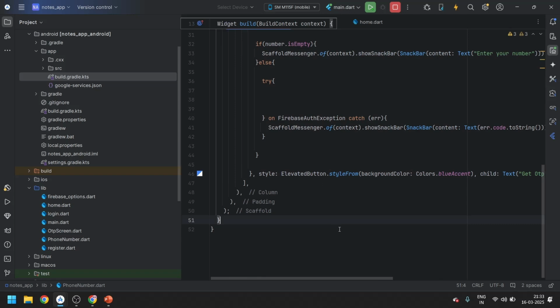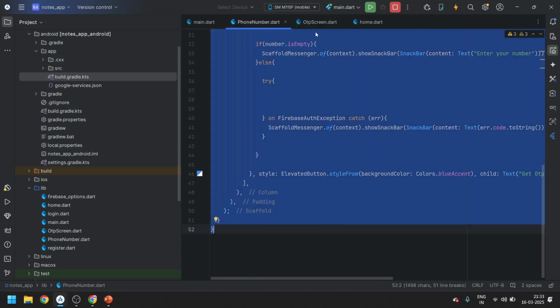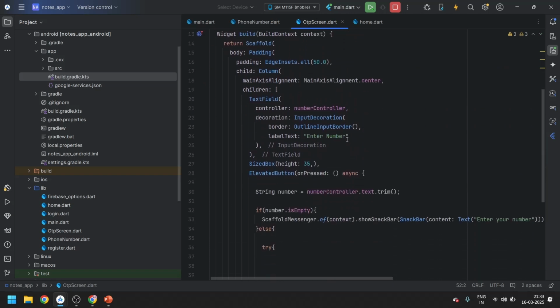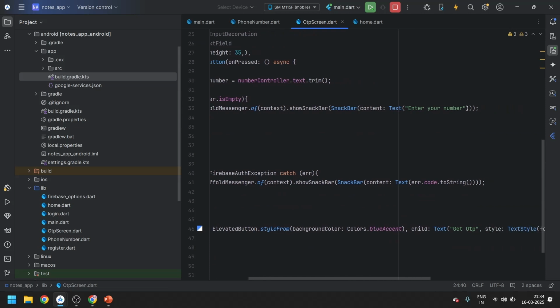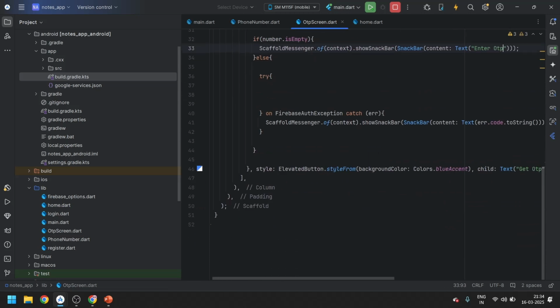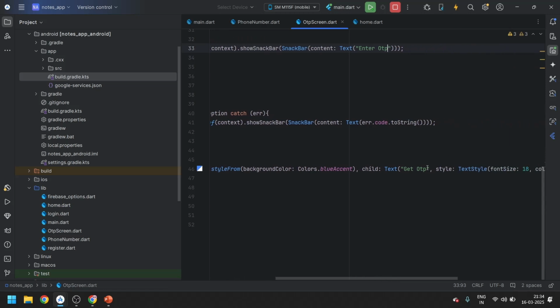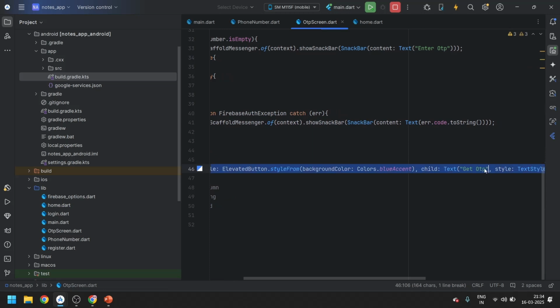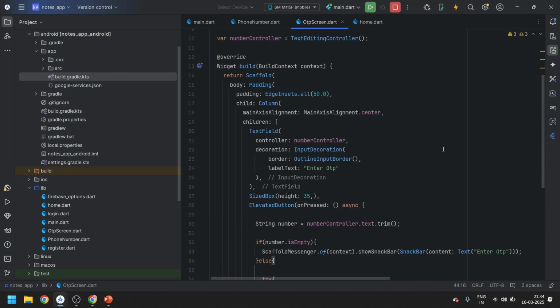So similarly, we want it for the OTP screen also. In this, we will be putting enter OTP. If it's empty, enter OTP, or else we will put over here verified. So it's done.